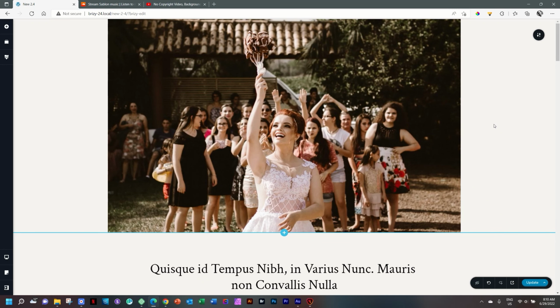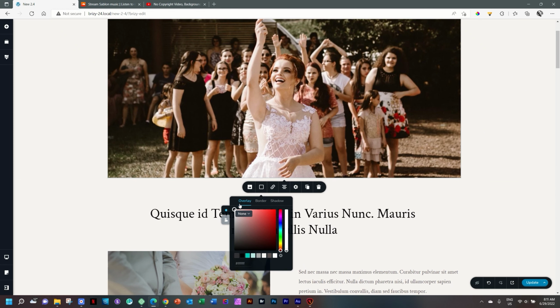Since the beginning of Brizy, we could add a color overlay to an image in the background of a block. But strangely, we couldn't do it to an image itself. 2.4 gives us that functionality. I already have a very nice image here for this wedding website, but in the event where I want to apply an overlay to it, select the image, go to color, and you can see that we have the option now to apply an overlay to the image.